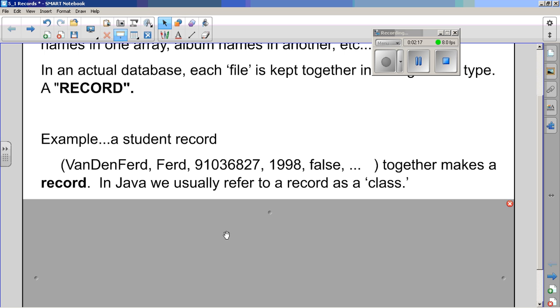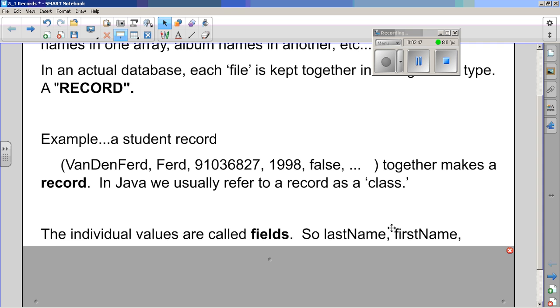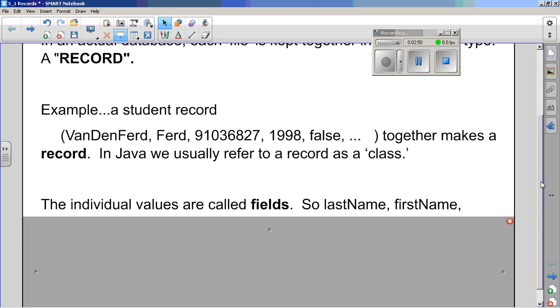In Java, we refer to a record as a class. And again, this idea of a class is what it's called in Java, and it actually is starting to hint at what you're going to learn about next year in grade 12, the idea of object-oriented programming. But for us, what we want to do is create this idea of all these bits and pieces that are attached to one person or one thing called a record, and that's going to be important. The individual values are called fields.